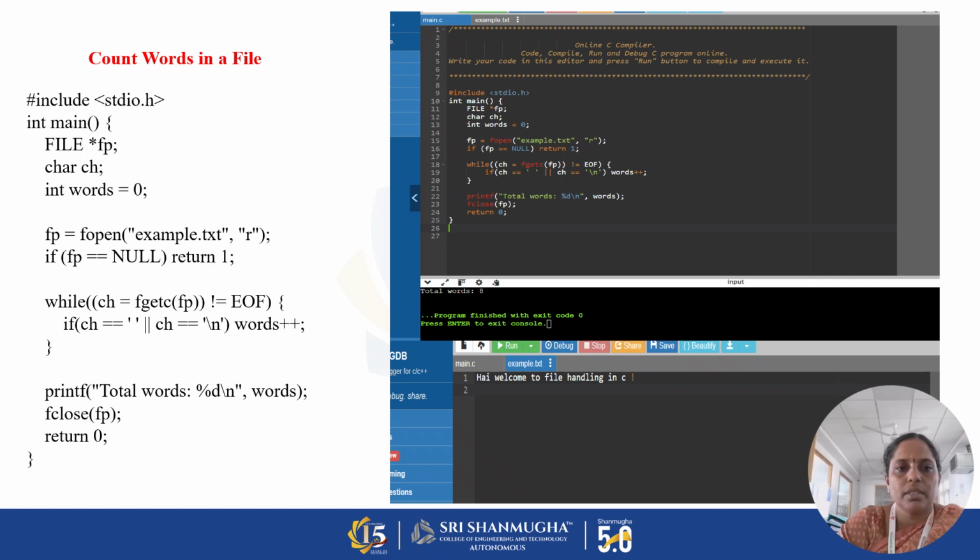We need not write, since we are only going to count the words in the file. For that we need to open the existing file, and for opening an existing file, we can use only read mode. If fp equal to NULL, then return 1. While the character from fgetc of fp is not equal to EOF. What is EOF? End of the file.